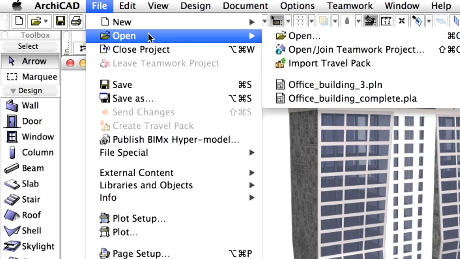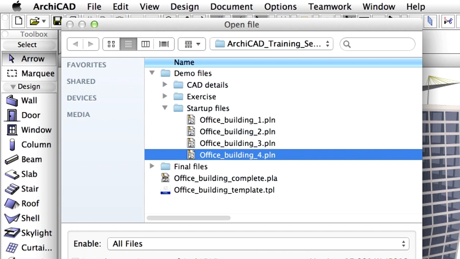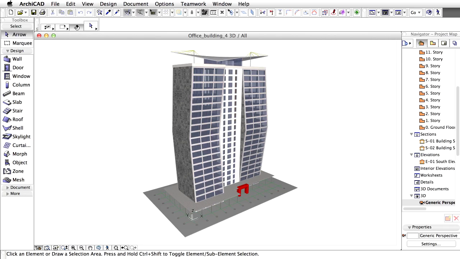Please open the Office Building 4 PLN file from the ArchiCAD Training Series 4, Demo Files, Startup Files folder. You may also continue the project that you completed in Lesson 3. So far, we've already worked with the project structure, with stories, sections, and elevations in the project map of the navigator. Now it's time to transform the different models into proper documentation.